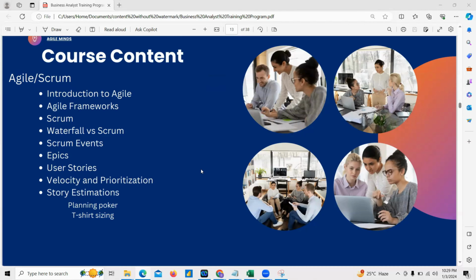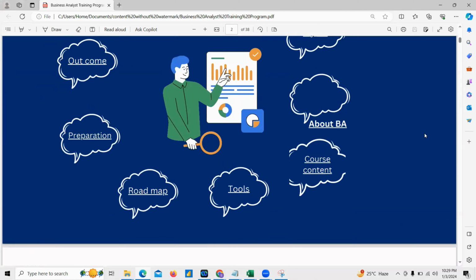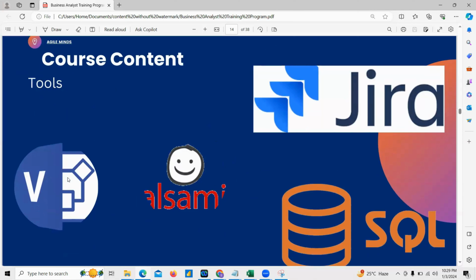Right, so this is the training course content. And the tools, what are the tools I'm going to cover in this training program? One is MS Visio, used for activity diagrams, flow diagrams, user flow diagrams. For all those things we use MS Visio. I'll be covering those. And screen mockups.